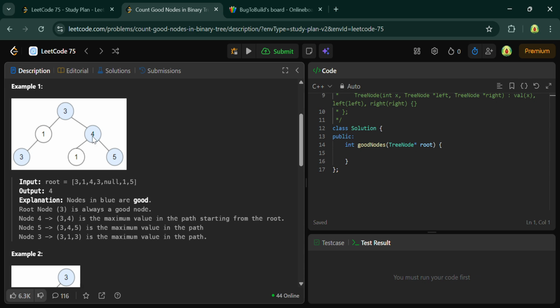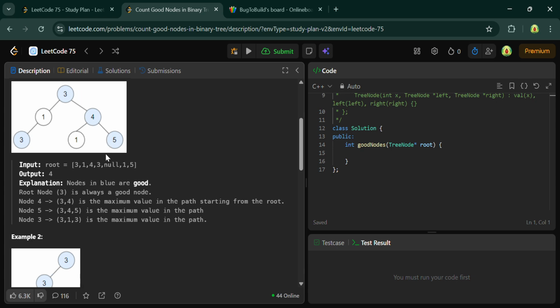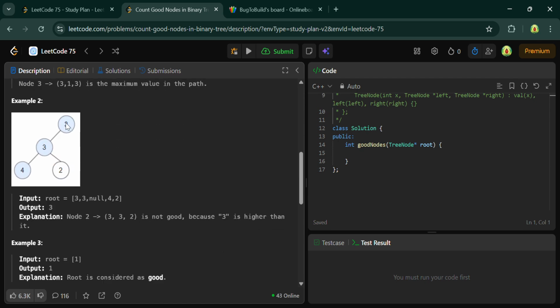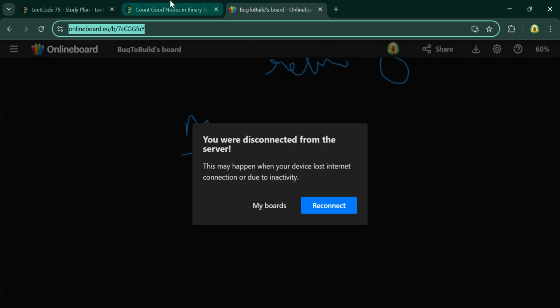So this one is also good, and 3, 1, 3. So 3 is already good, and again there is also a 3, so it is also good. So how many good nodes are there? 4. So you just have to return 4. In the same way for this two and this two. So let's understand.